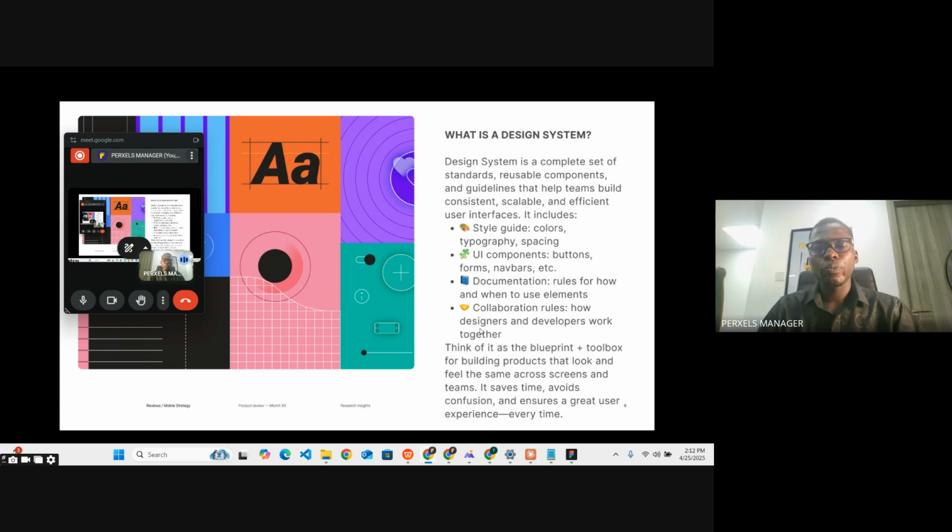So documentation, collaboration rules, this is how designers and developers work together. These are rules that can be stated in the team, right? But basically what we'll show you is just the style guide, UI components, and documentation, so you understand how little these details could be. So we say, think of it as the blueprint plus the toolbox for building products. The blueprint, the toolbox.